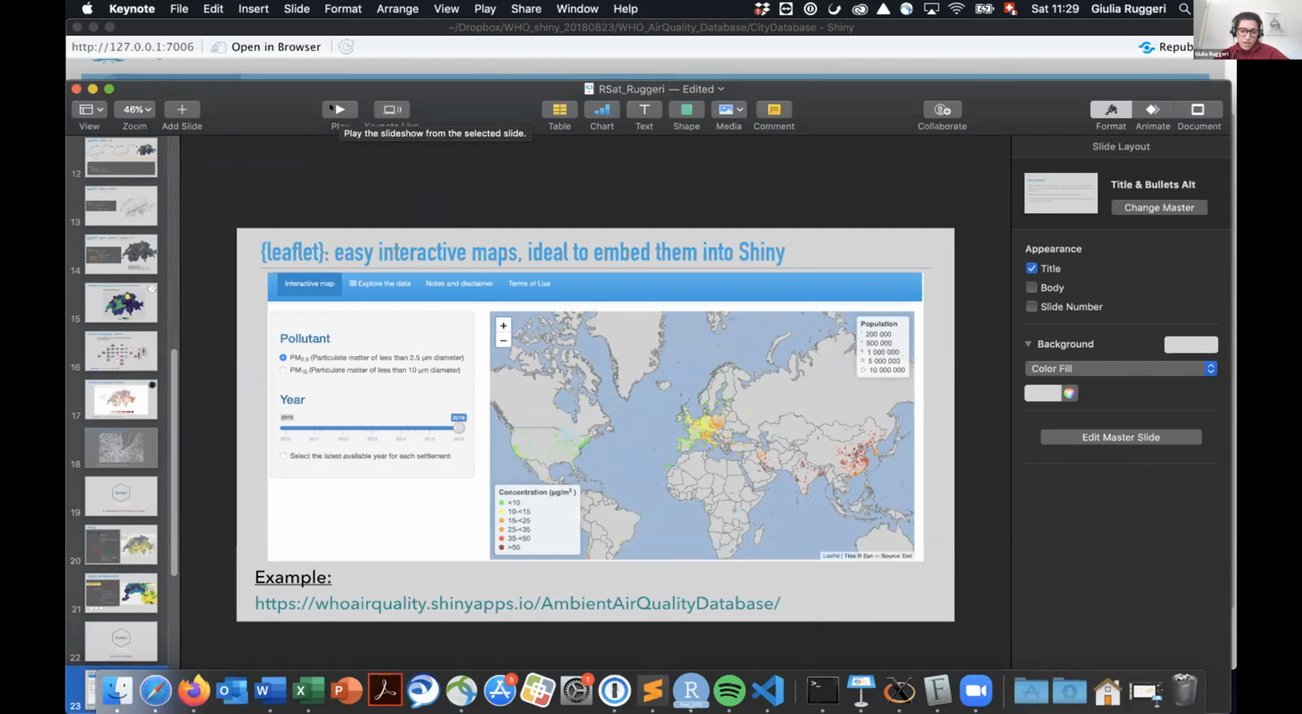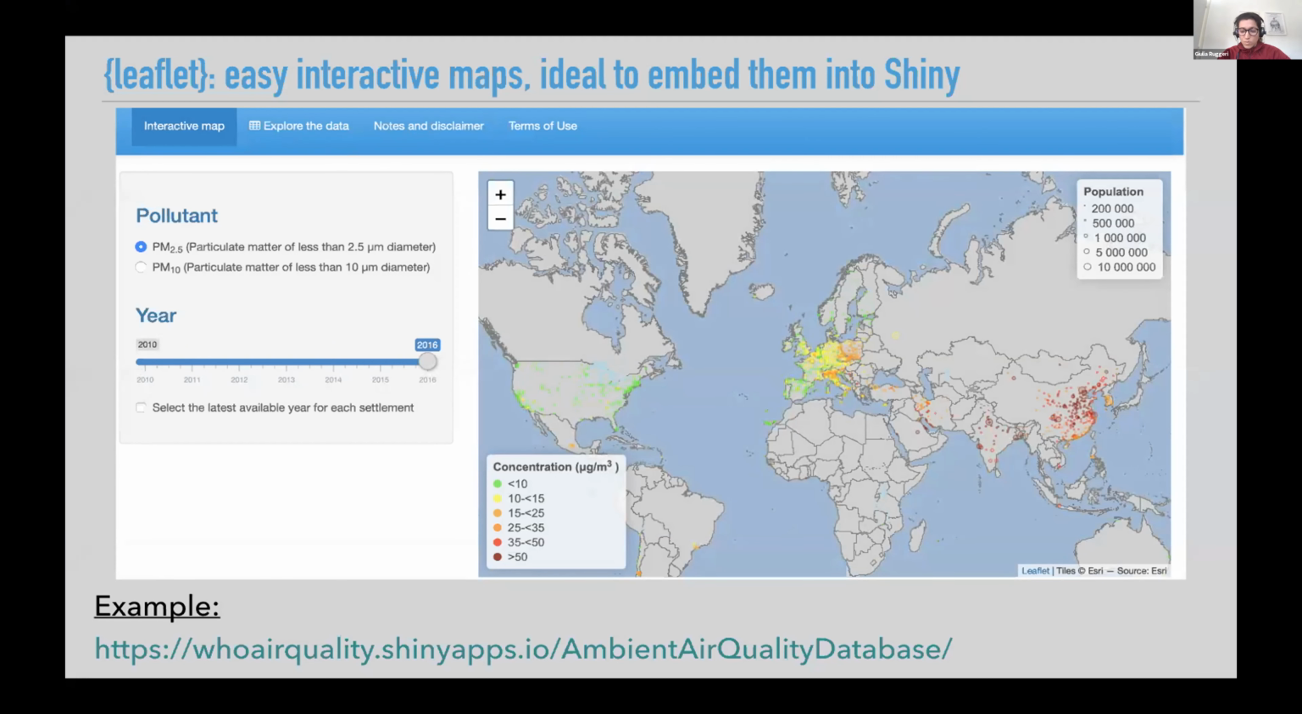This map, this Shiny app, for example, is online. If you want to try it out and see what you can do with leaflet. You can do much more than this, but this is really an easy example, easily implemented, and you can see how easy it is to integrate these tools together.